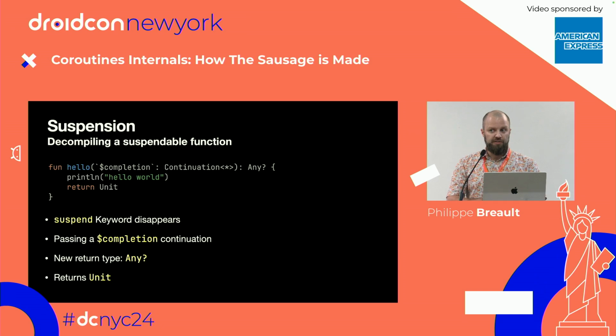We also have a new return type. Our hello world was returning Unit, so it was returning nothing. Now it's returning, well, anything. It's a nullable Any. And this is what is actually powering suspension. And we'll talk about this later. And after that, since we have a new return type, now we need to return something, so we're going to be returning Unit.